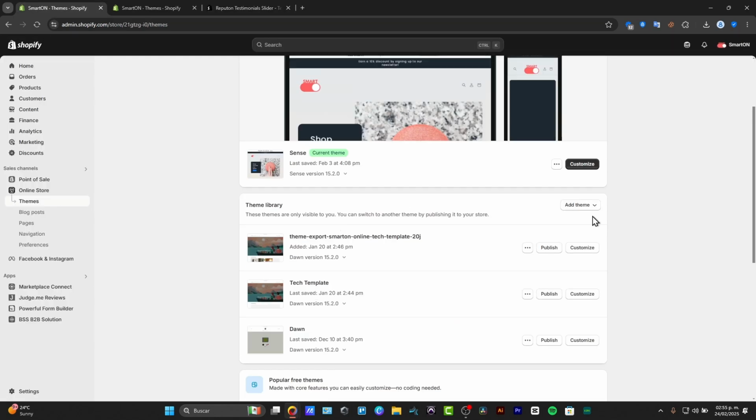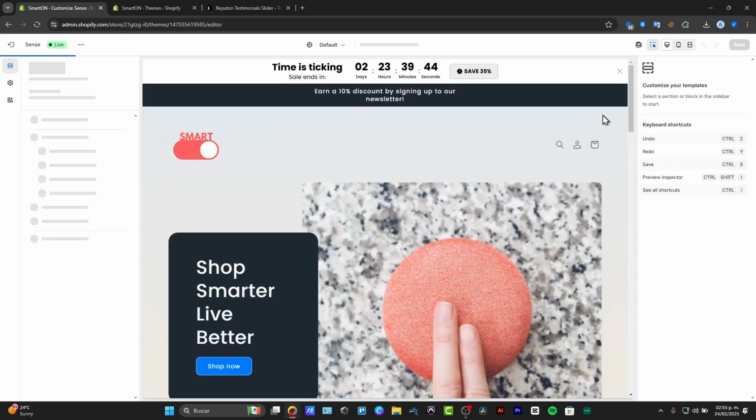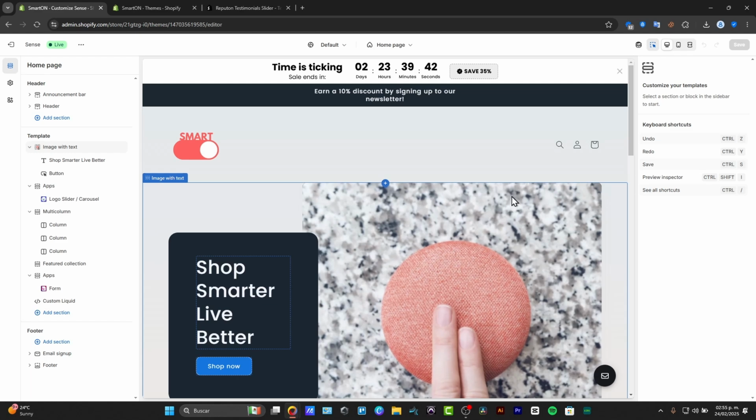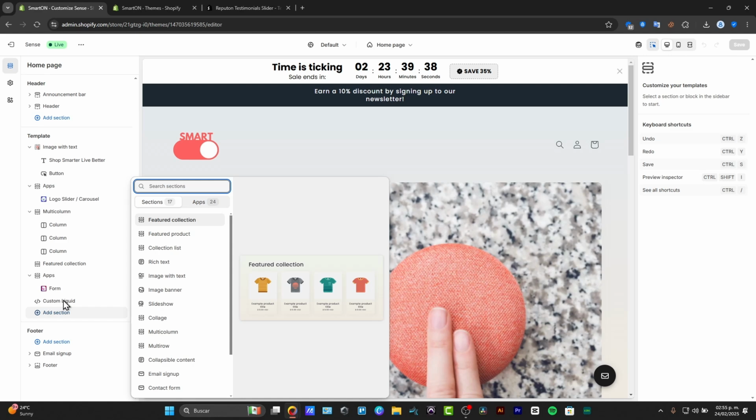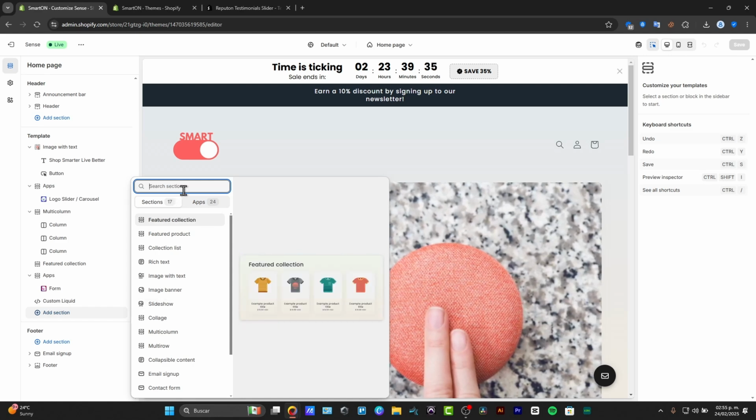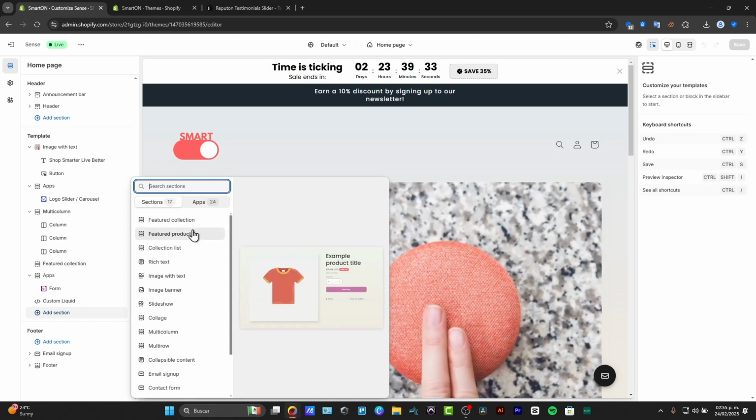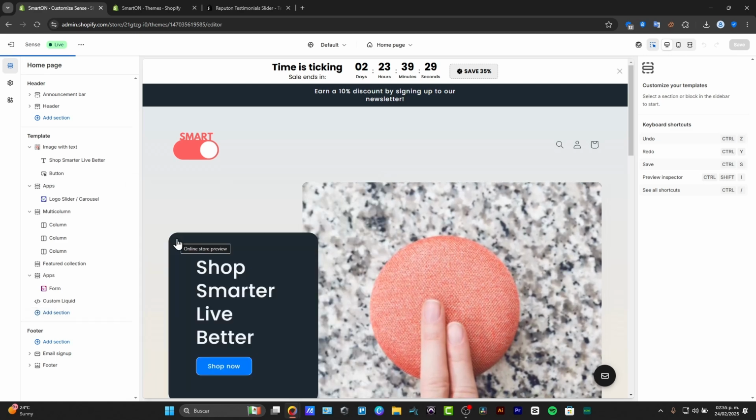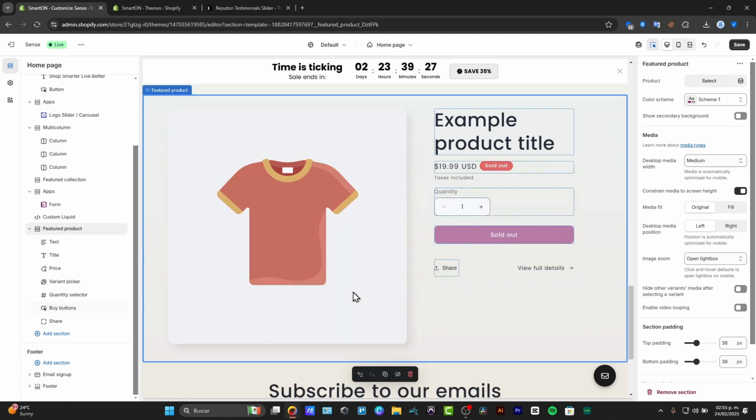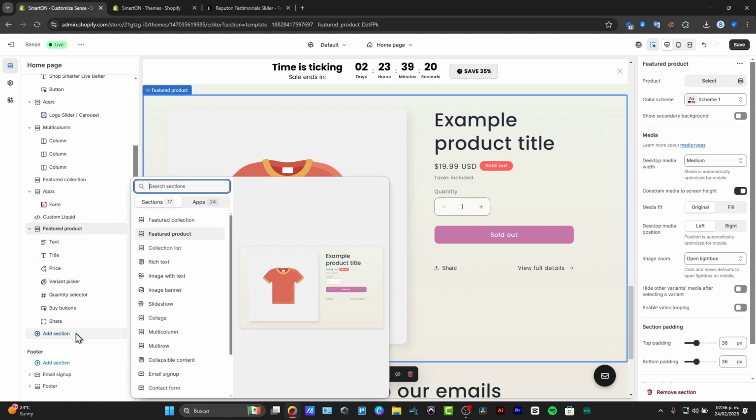Now, if I do have the option to customize my theme, what I can do is hit customize, go for add section, and here you can look out for featured product. As you can see, the featured product has an element where we can see the view full details, or we can add a featured product collection.